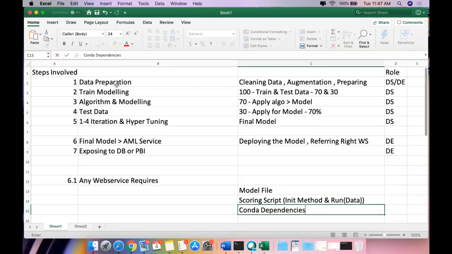So what does it contain? In order to execute the script, the run command or init command, we need to have some libraries. We can't just say import, it will not work. We have to first install these libraries. So for installing those libraries, we go with whatever dependencies we have inside it.